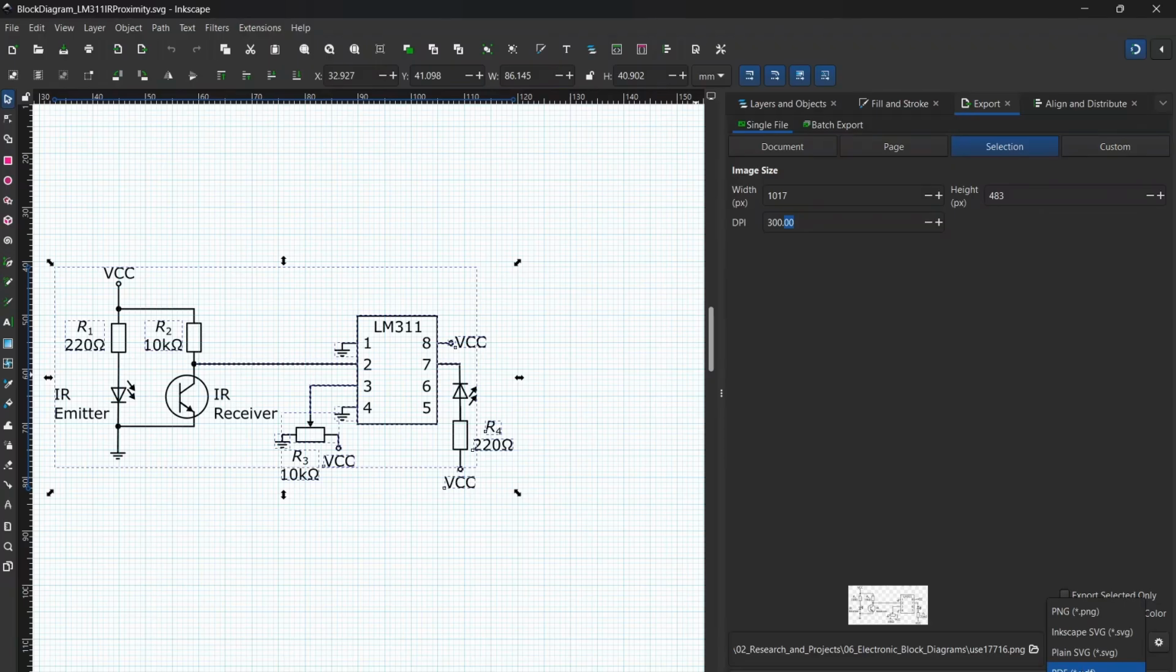So I will select PDF. Note here on the top, when you're exporting, you have a few options like document, page, selection, custom. Now I'm in selection since I have selected my circuit. And here, this is the path of the directory where the PDF will be saved. It is your project folder. And then you click export.